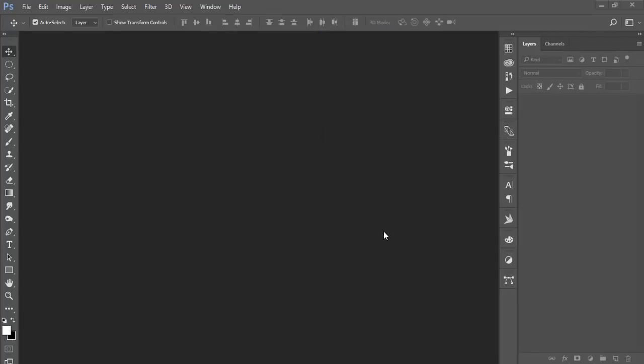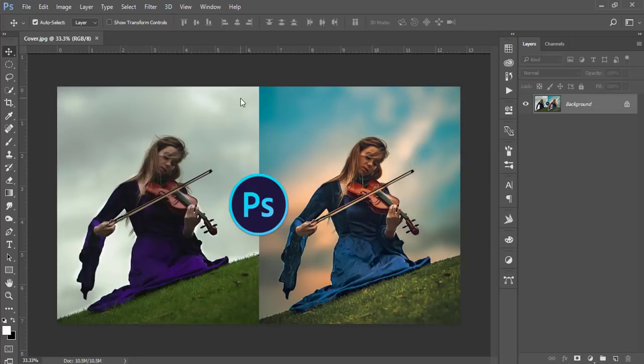Today, welcome to my new Photoshop tutorial. Today I'll show you how to make a photo look amazing. That means you have a photo, and I'll show you how to make it look amazing like that. So let's start the tutorial.